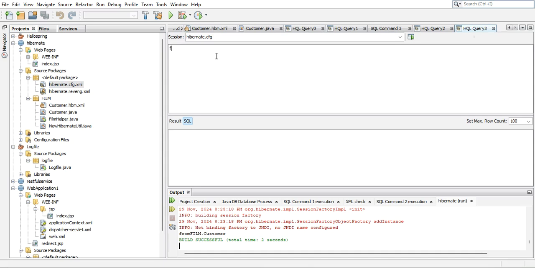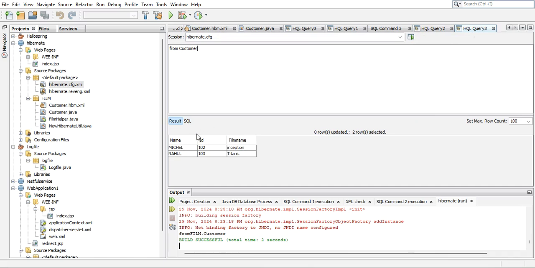I'm going to give the HQL query in the form of from customer, which will give me all the details under the table customer. Okay, so this is the output. So here from the database we're going to map through the Java class and we are getting the output like this. Okay, that's all.